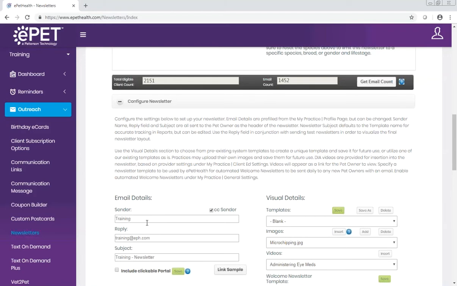The sender field defaults to your practice name. The reply email field defaults to your practice's profile email address. The email subject field will automatically appear as your practice name - newsletter. This is something we recommend customizing for each newsletter based on its topic. You can build your own newsletter from scratch or use one of our pre-written templates on a variety of topics.